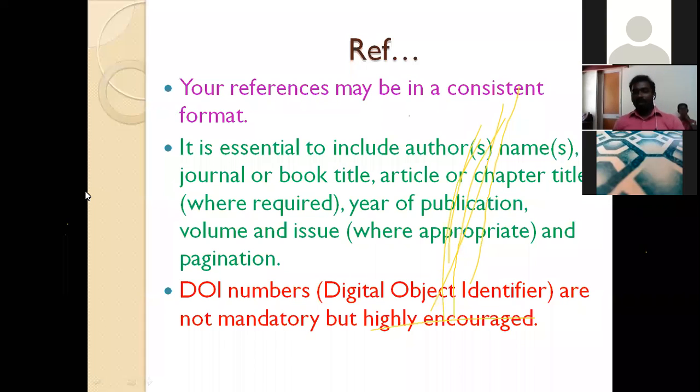References may be in a consistent format as expected by the journals, and it is essential to include authors' names, journal or book title, article or chapter title where required, year of publication, volume, issue, and pagination. The use of DOI is highly encouraged because it gives a direct link to the articles which you have referred.